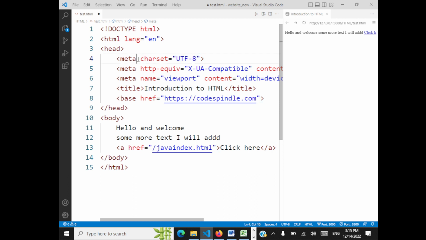How will you mention that? Using the meta tag. And this should be mentioned only once. How many charset attributes can you have with a meta tag? Only one charset attribute with a meta tag. This should occur only once inside your document. That is the rule. So meta can be used with charset.